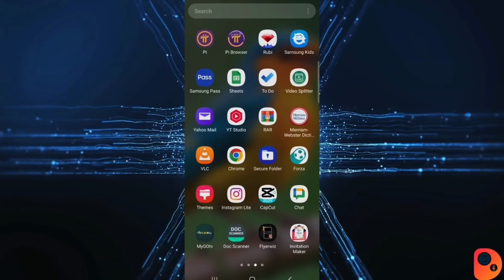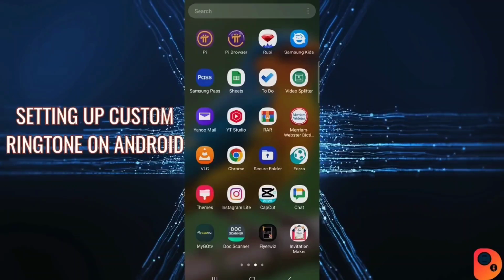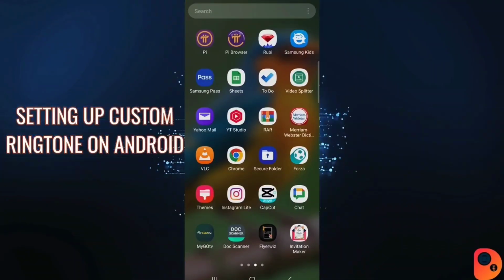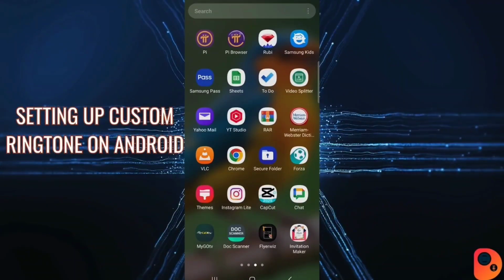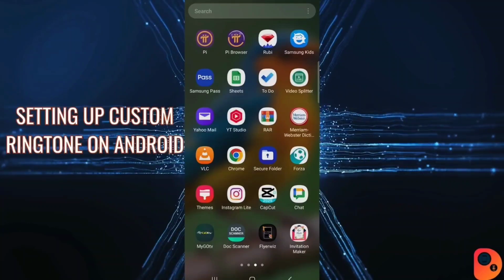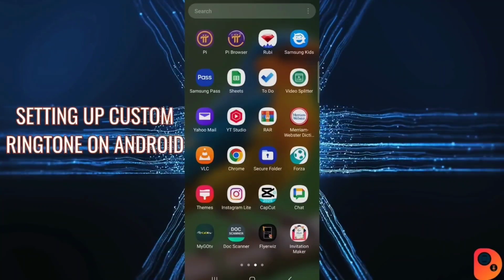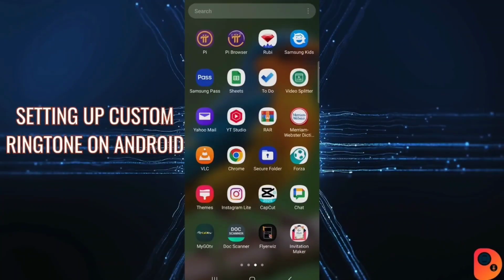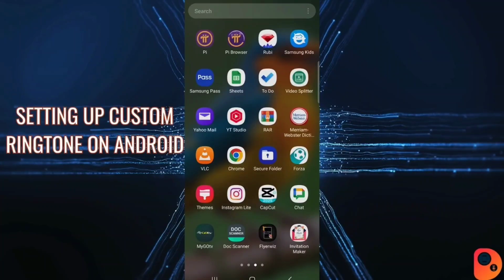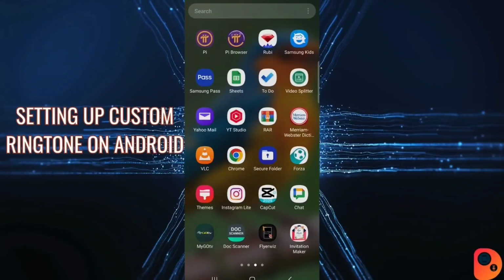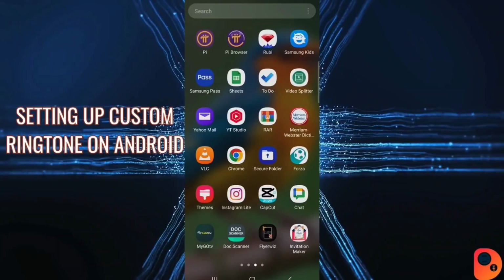Today I'll be walking you through how to set up custom ringtone on your Android device. Alright, let's face it, the default ringtones on Android phones are pretty lame. I got sick of hearing the same generic tone every time my phone rang, so I decided to jazz things up with some custom ringtones, and I am going to show you exactly how I did that.